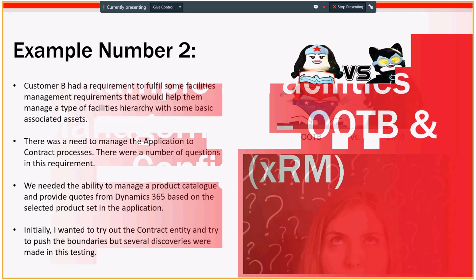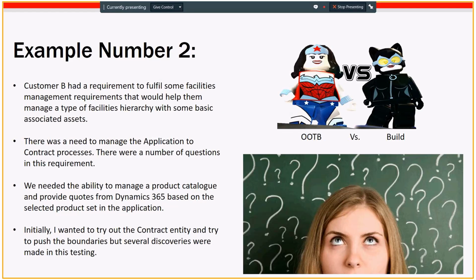But the customer had a requirement to fill a lot of facilities management type requirements and functions, where they had a buildings hierarchy, as an example, that went all the way down into meeting rooms. And they even had assets associated to that, and they needed to manage that from a hierarchy point of view. They did have an application to contract process.